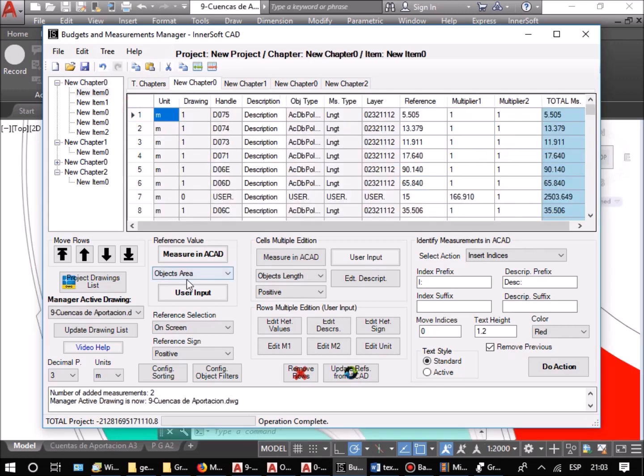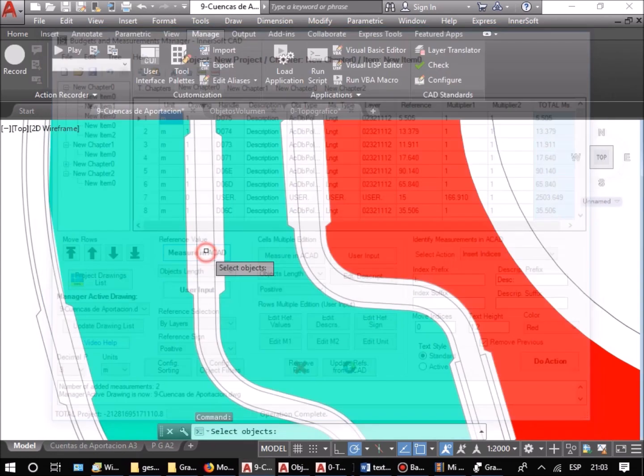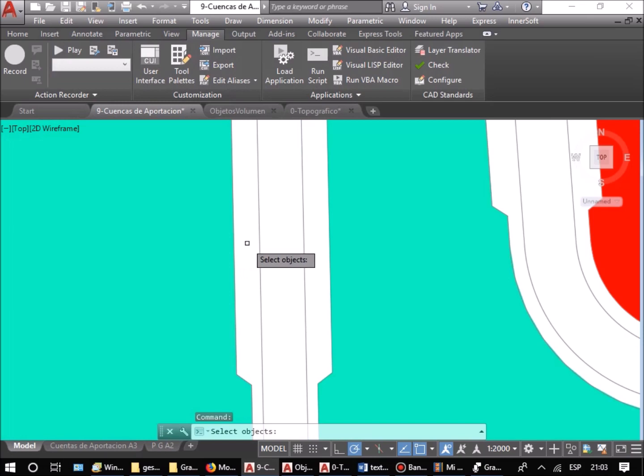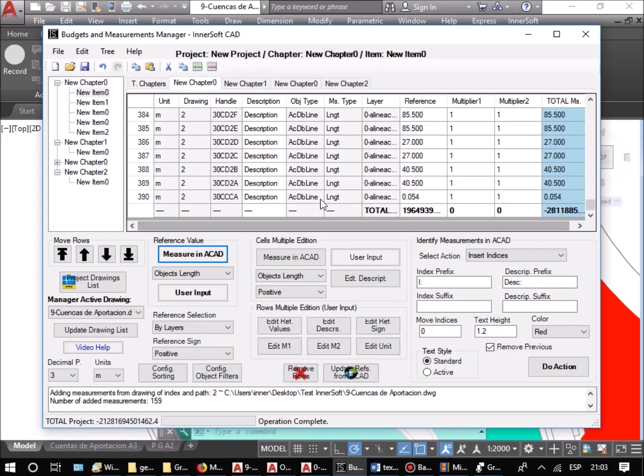When making measurements, you can combine the reference selection tool with the object filters tool. For example, let us measure the length of all the lines that belong to a layer. You only have to select a single line of that layer, and the software will obtain the measurement of all the lines that belong to that layer.